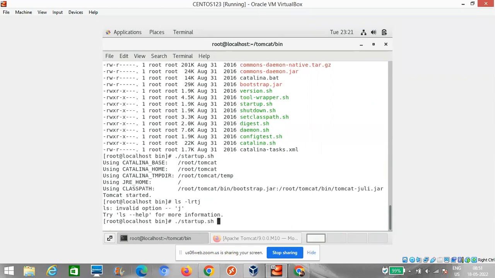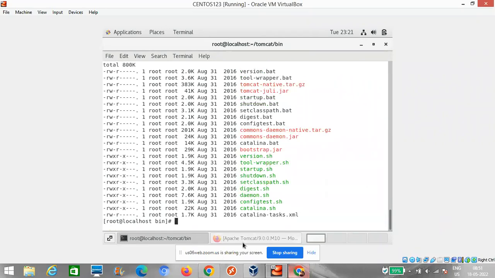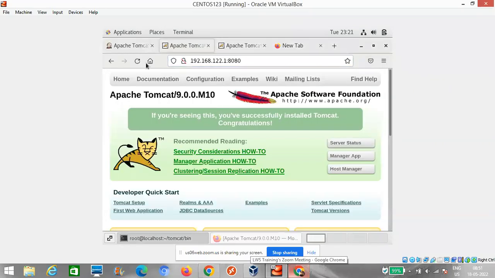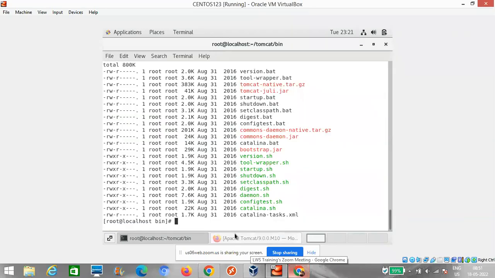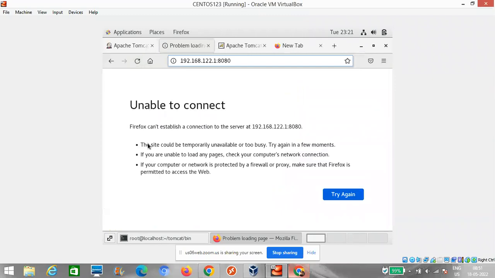So right now I'm stopping this. For stopping, shutdown.sh. So after shutdown.sh, what if you see here, this Tomcat will not be accessible in the browser. Yeah, see, it is unable to connect.